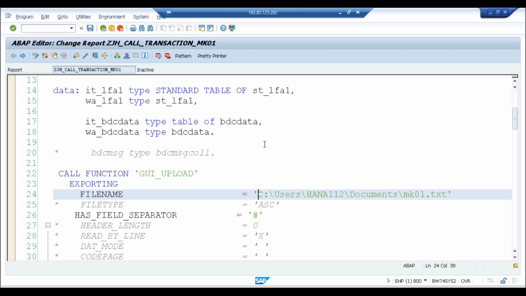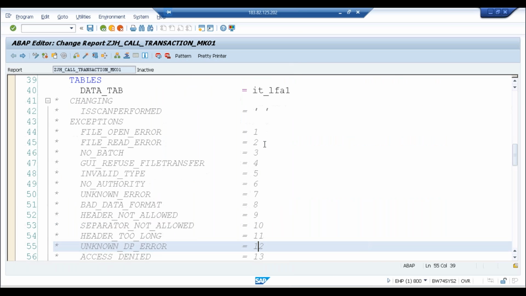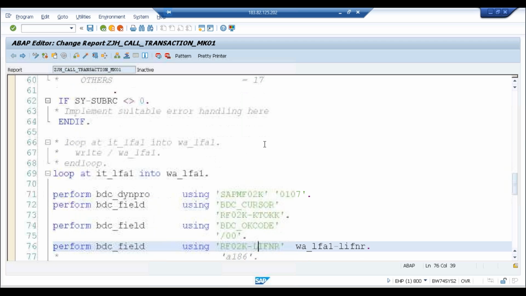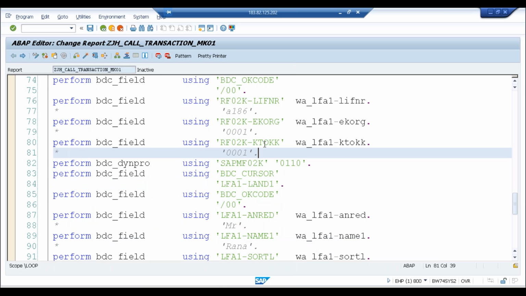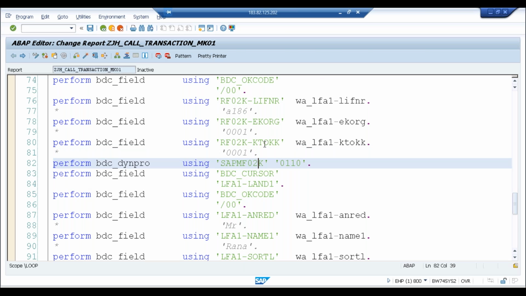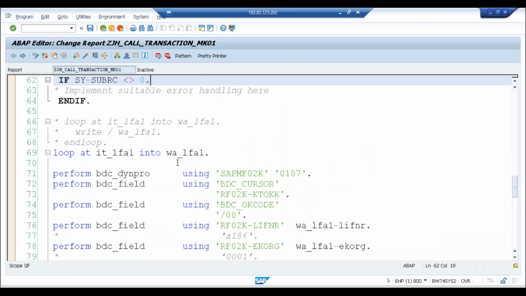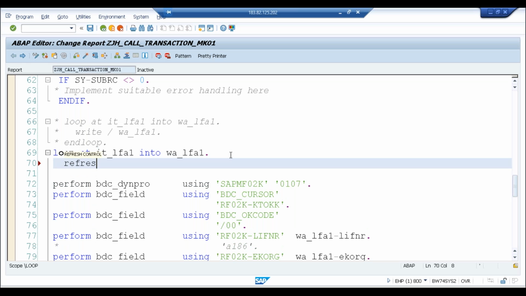How we will do that, we'll see later. But this is what we have to do. And once it's been done, IT_BDC_DATA is what we have to use. Here, refresh IT_BDC_DATA.